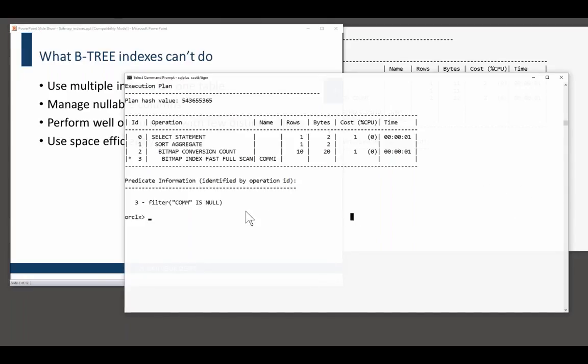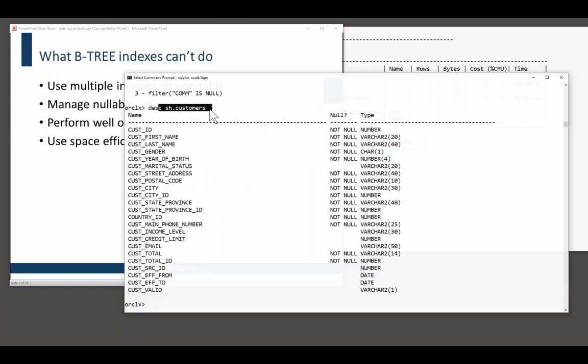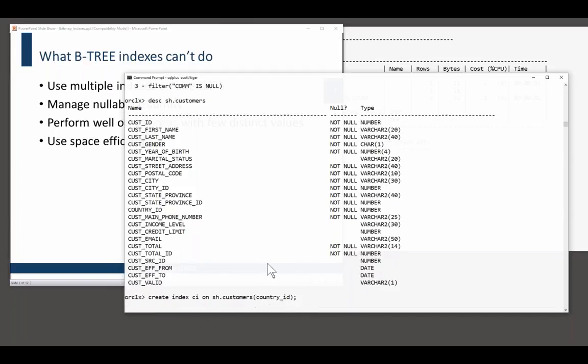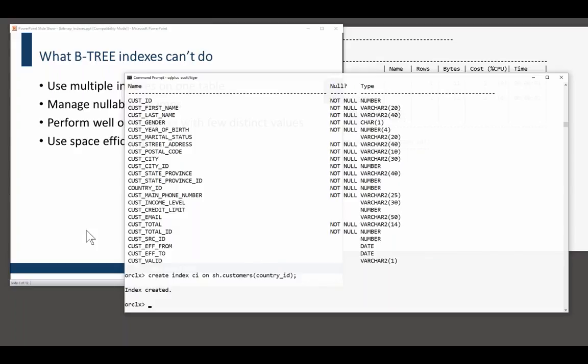For example, take a look at one of the other demonstration schemas. There's a table, sh.customers. Every customer has an ID. He has a name, address details, and all that. He also lives in a particular country. Now, I'm going to index that country ID column: create index CI on sh.customers country ID. Why would I do that? Because I want to know what country people are in.